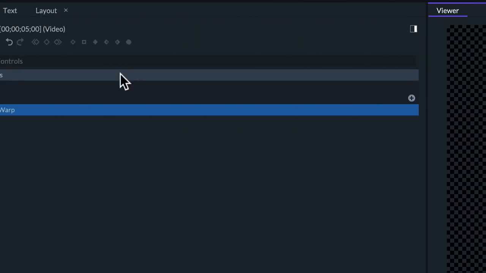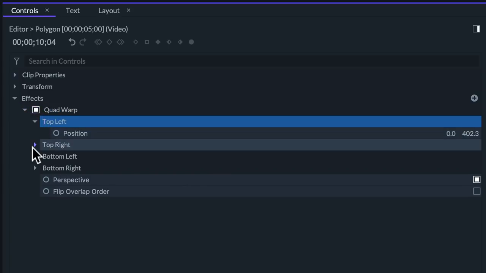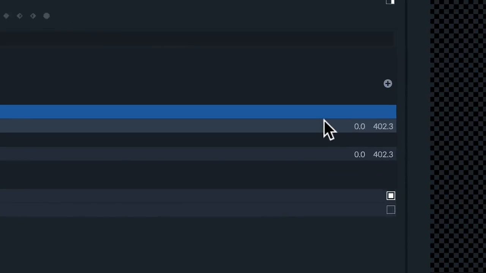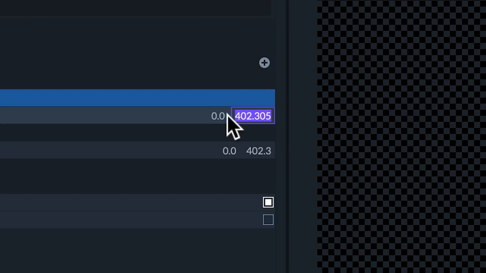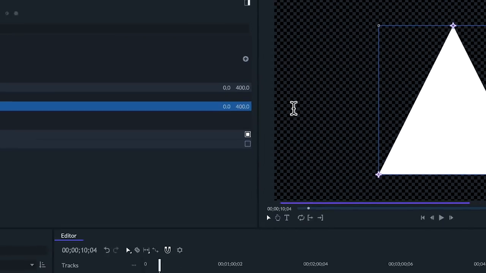And then to double check that it's perfect, we can go to our coordinates on the top left and top right points and make sure that they're exactly the same. Let's move this to 400 for both of them. There we go.